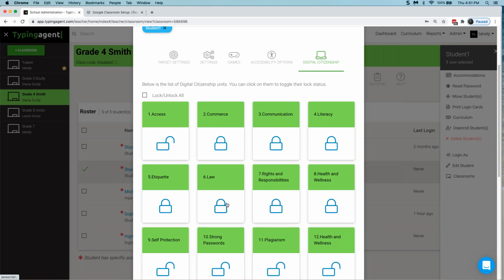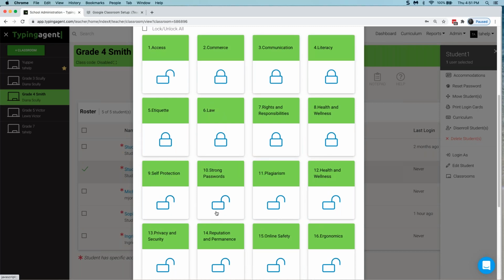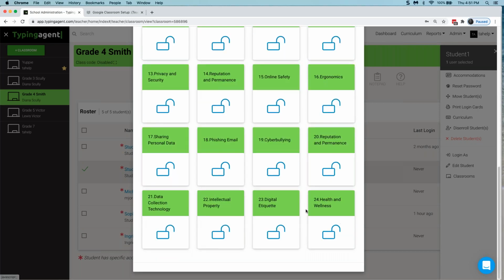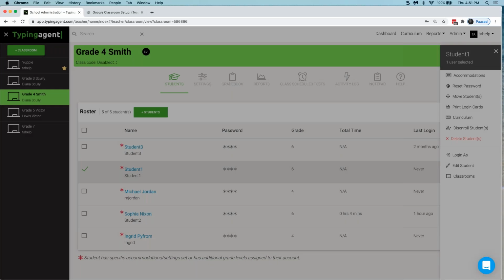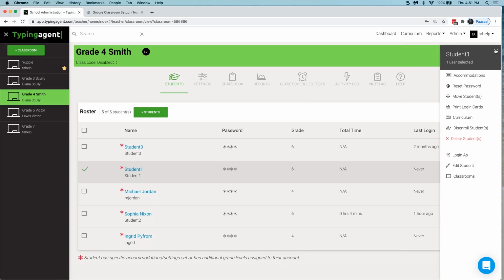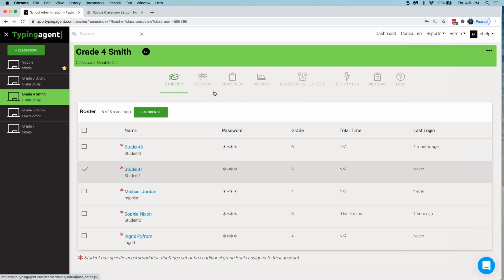And you'll see that it shows up as locked, and only the digital citizenship curriculums that I want them to do, they will have access to. So that's how you can use those edit forms for them.